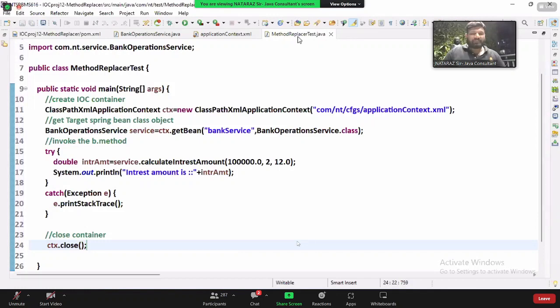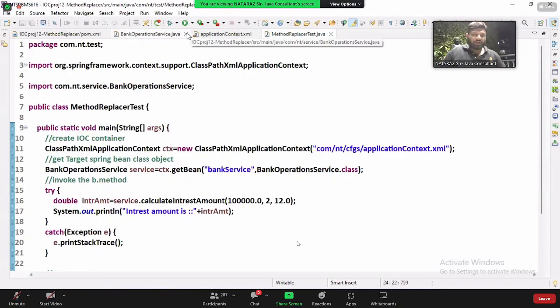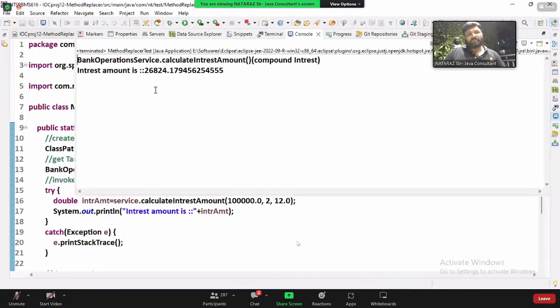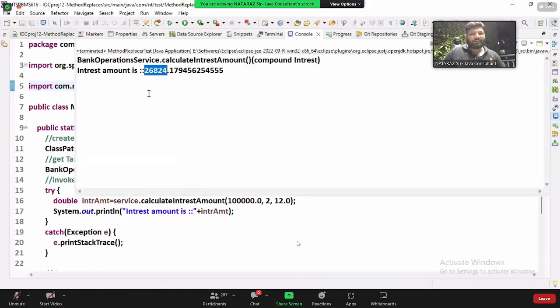MethodReplacerTest dot java. What dot java, guys? MethodReplacerTest dot java. Happily the interest amount is coming now, boss. 26824 is the correct number. But it's not working? It's happily working, Babu. Compound interest working or not? Simple interest is 2,400 only. But it is compound interest, it's working, right?